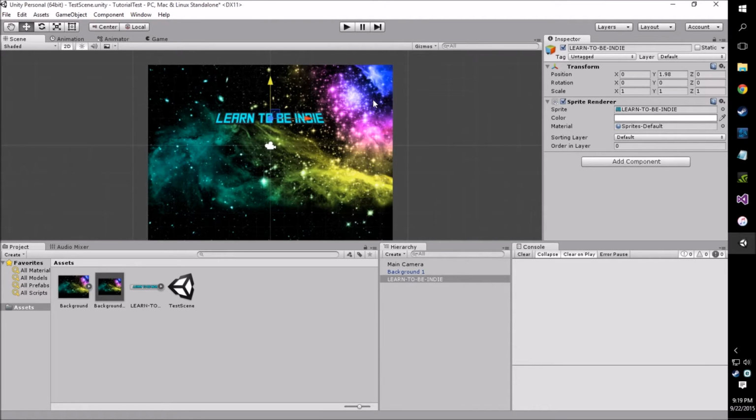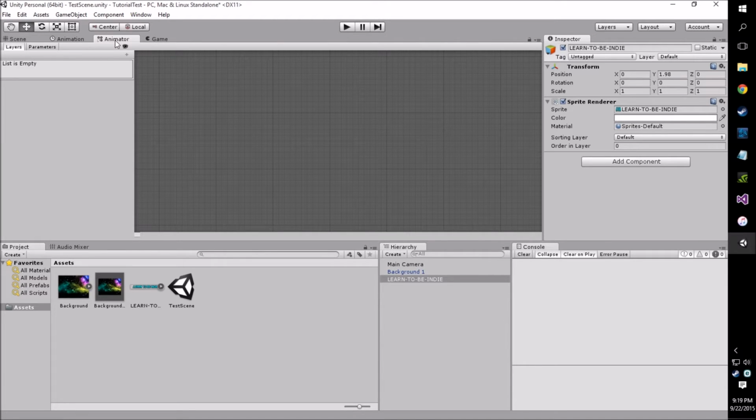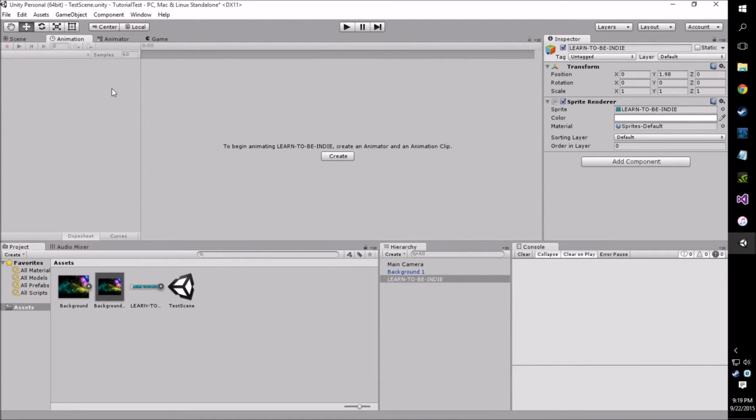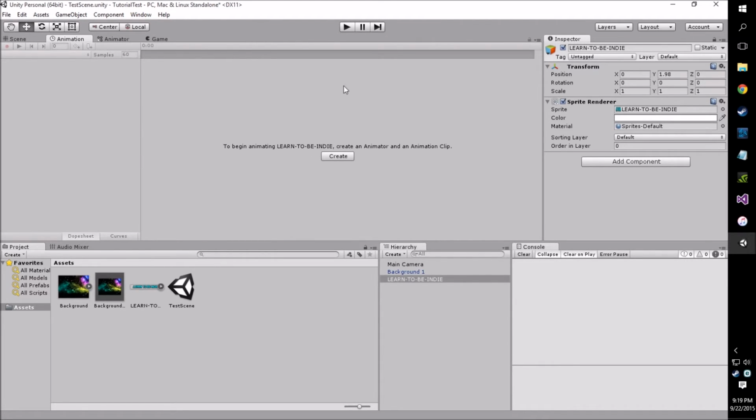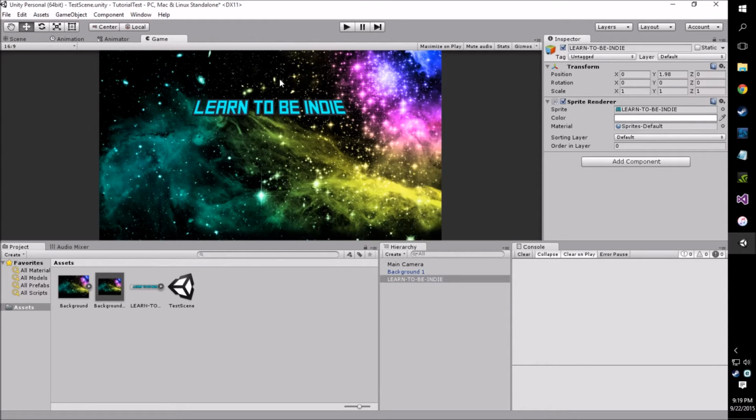So what you want to do next is, with your title there, you'll want to go to your animation window. And if you do not have this window right here, you go to window at the very top, scroll down to animation, or control 6, which is the hotkey. So once you're in the animation window here, you're going to want to select your game object, and this is the game object that you want to animate, which in this case is our logo here.